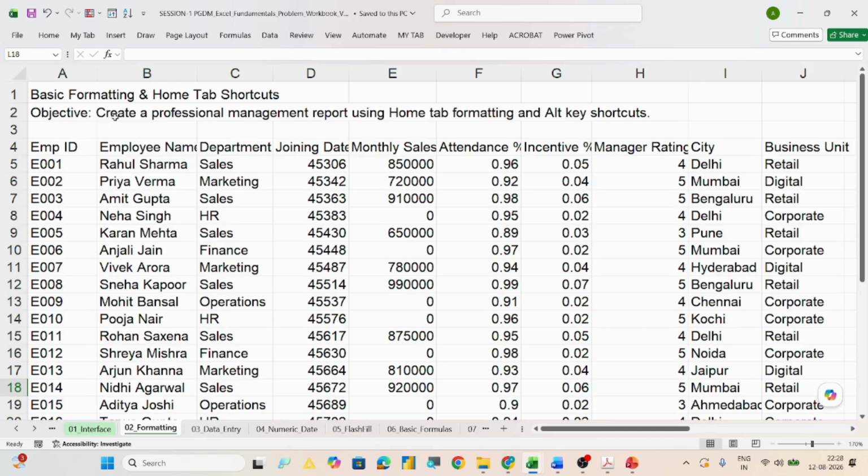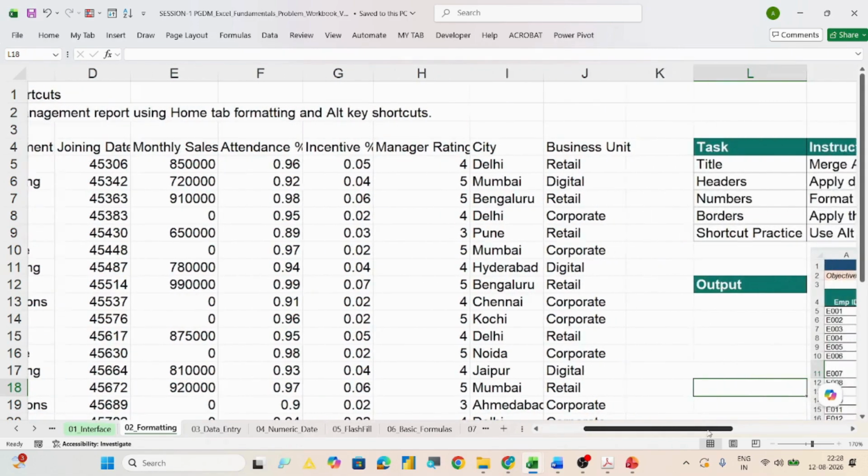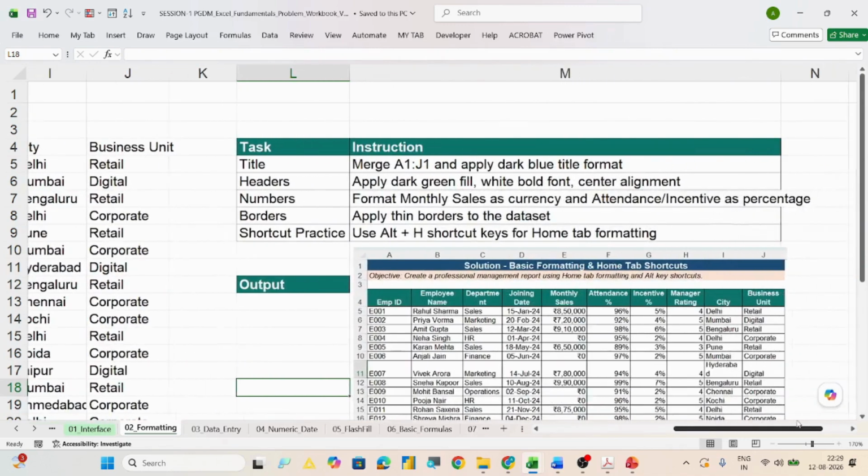Below there is an objective: create a professional management report using Home tab formatting and Alt key shortcuts. So this is the objective of working in this sheet, wherein we will be learning how to create a professional management report, and we'll be using the Home tab, as well as learning certain shortcut keys which we use using the Alt key. And these are certain tasks which are given to you.